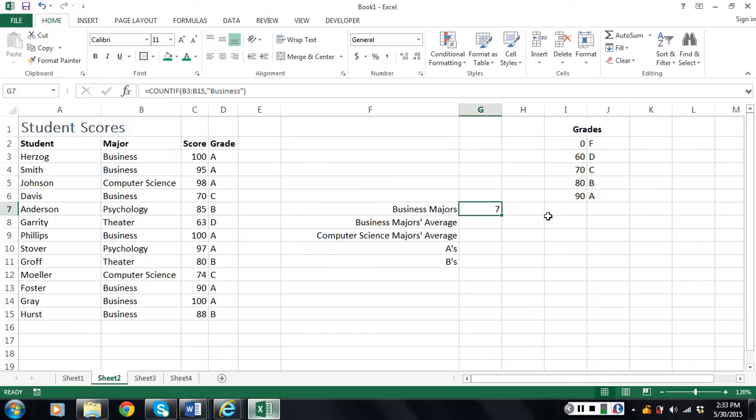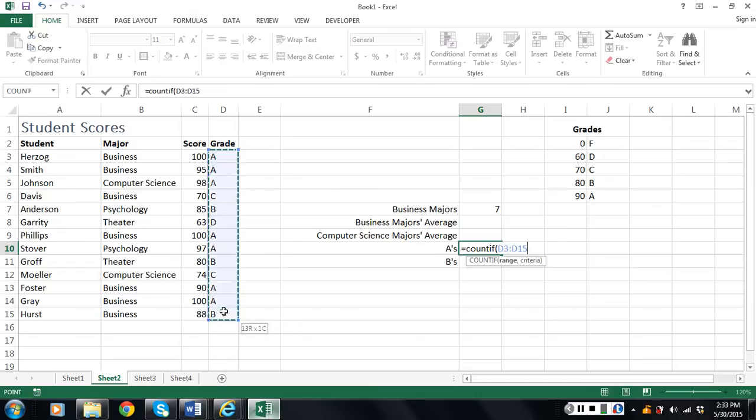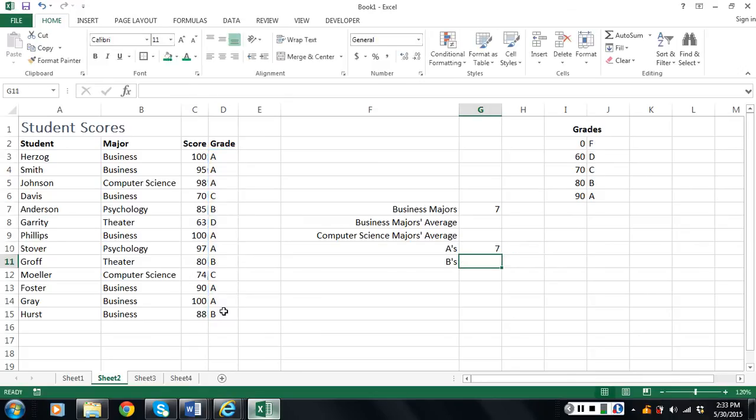Let's do the same thing with the number of A's. Let's click on here and find out how many people got A's in this class. So it's going to be equal to COUNTIF, left parentheses, and we're going to click and drag D3 through D15, you see, comma, we got to put quotation mark. It's not case sensitive. You can even put a lowercase a. As long as you get an A in there, hit enter. You see now we have 7 A's.